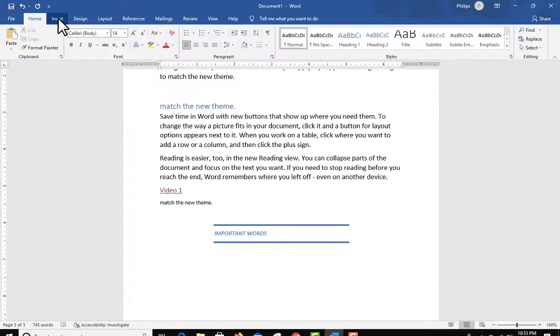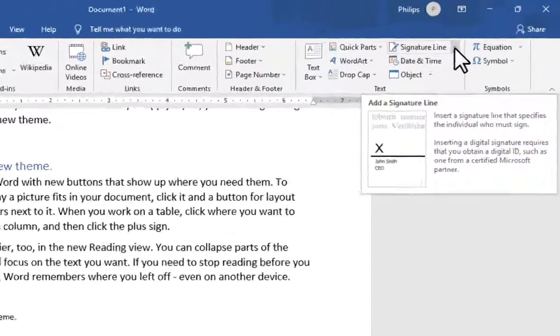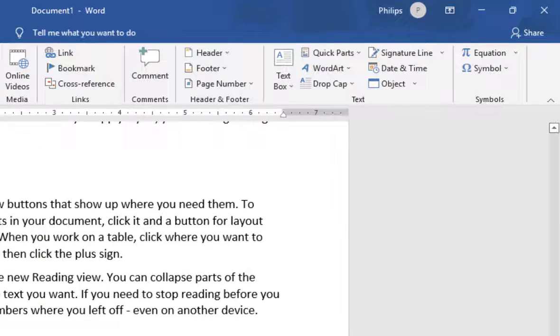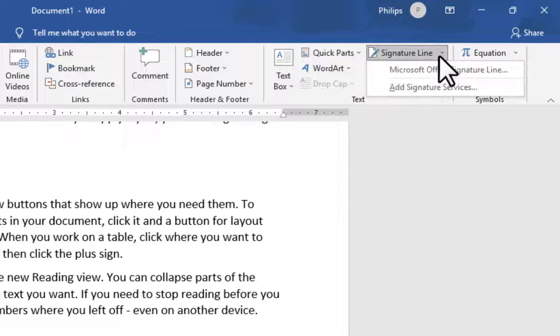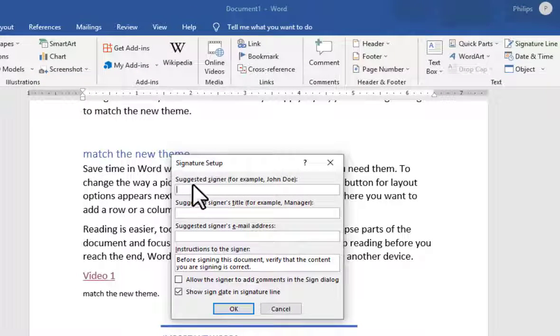Okay, so let's go back to the insert tab. Under the text, I can insert a signature line. I want to insert a signature line here. I'll click on it and see Microsoft Office signature line. I'll click on it, and the suggested signer is Phillips. I'm the one signing the document, and the title is Mr.